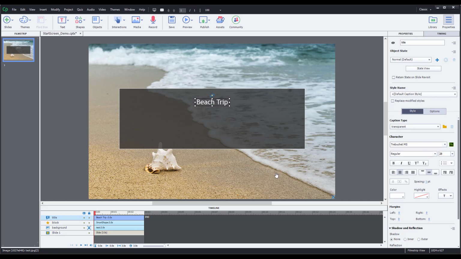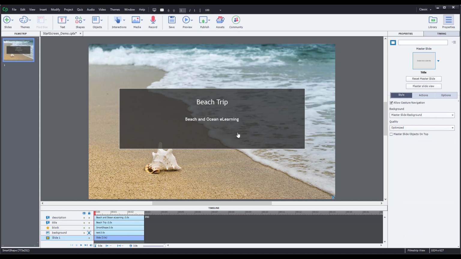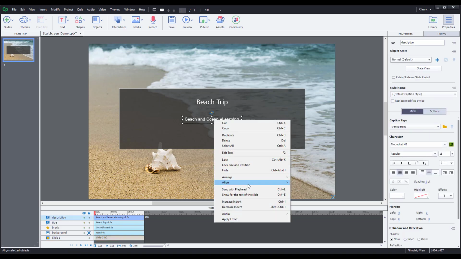Then we can add another text box and just make sure this one's a little bit smaller text size. I'm going to name it Description and put a small blurb about the learning. We'll just quickly align that one right underneath the title.